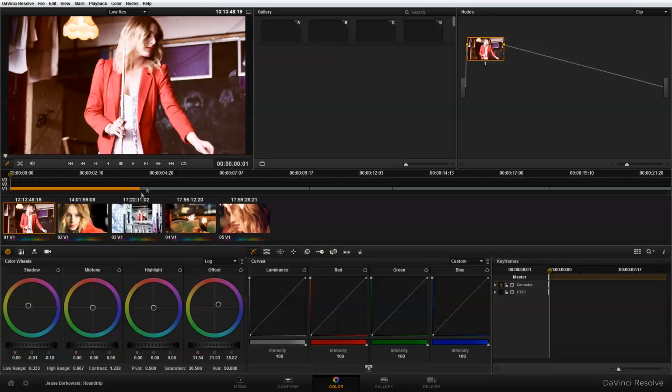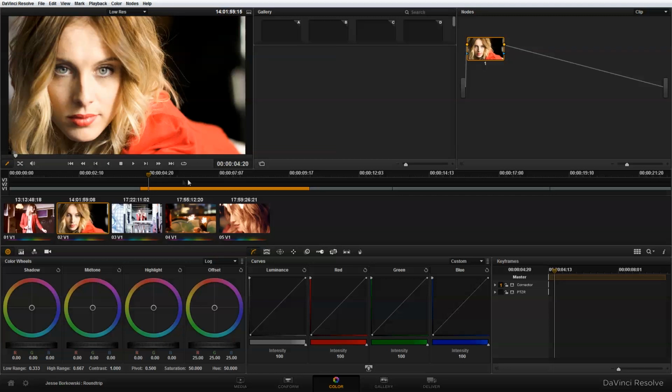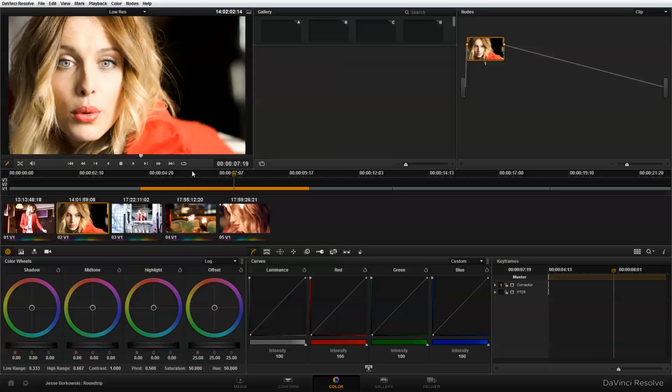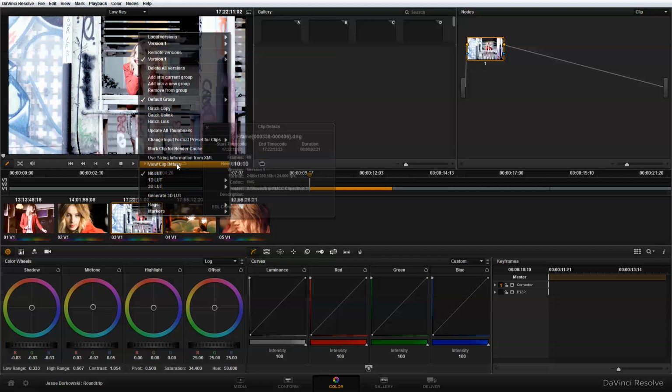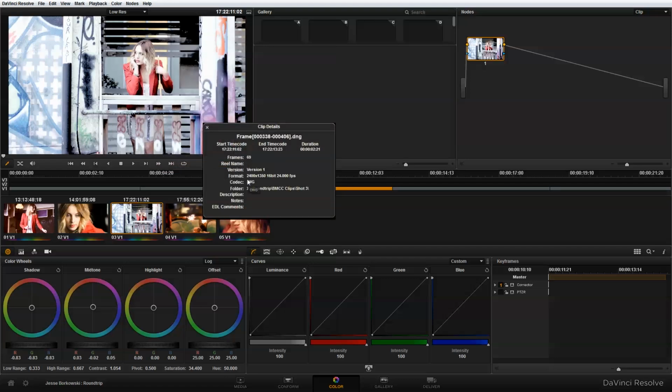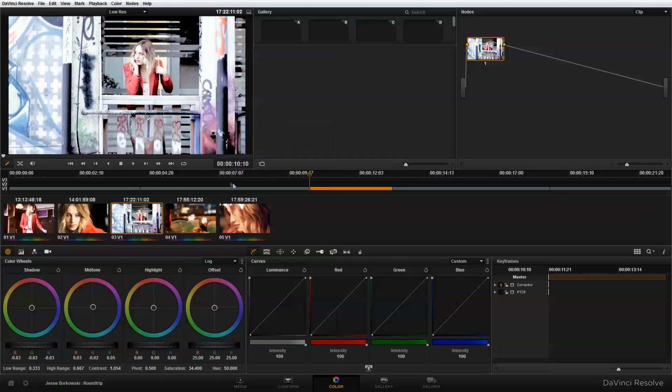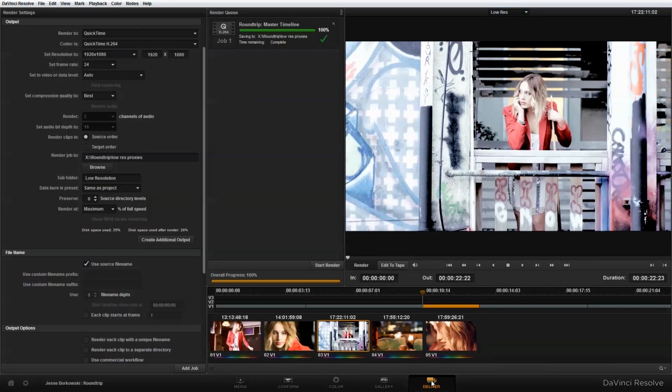And if I go to color, you'll notice that they're no longer those low resolution proxy files. So if I right click on the clip, I can actually view clip details and double check to make sure it actually is pulling in my original source clip. And I can see there that the format is 2400 by 1350, 16-bit, 24 frames per second. So I know it has found the correct file and the codec is DNG.